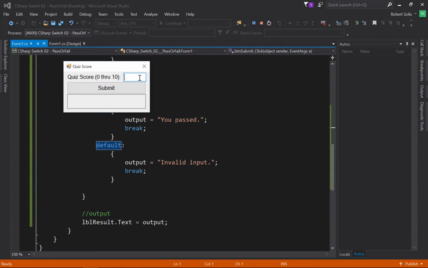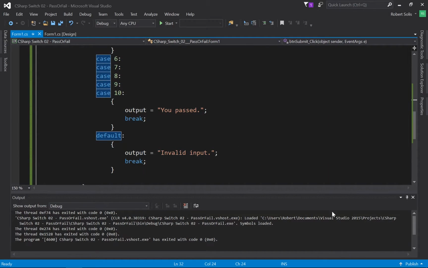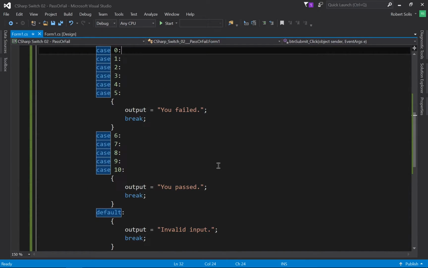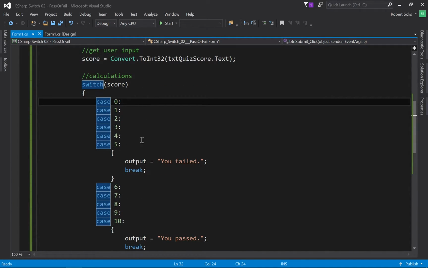So first I'll start off with the number 0. Okay, you failed. And then I'll type in 1. And then I'll type in 2. And then 3, 4, 5. Everything's you failed. Good. Let's see what happens at 6. You passed. 7, 8, 9, 10. Whoops, sorry. 10. You passed. What happens if I hit 11? Invalid input. How about -5 or -6? Invalid. So forth and so on, right? So the idea is if you have multiple options, multiple cases, this is how you would stack them together, and then you would output something like this.